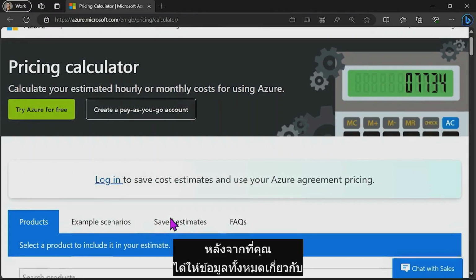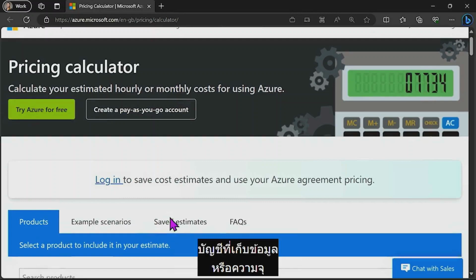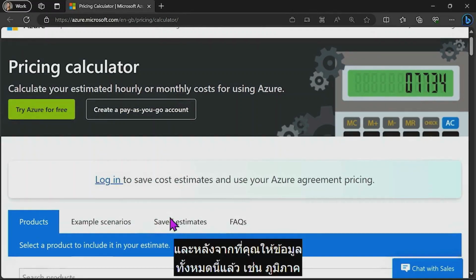Also, after you provided all information about your databases, you will need to provide the info about your storage account. So what is the capacity that you need, what are the different types of disks that you're using currently, as well as networking. And after you provided all this information, for example, our destination region, let's say Canada, we will need to adjust our assumptions.